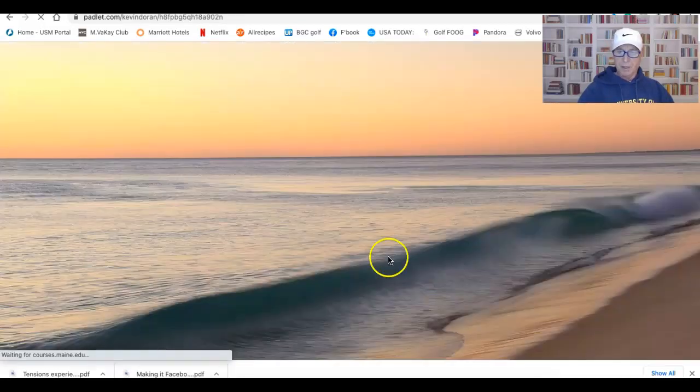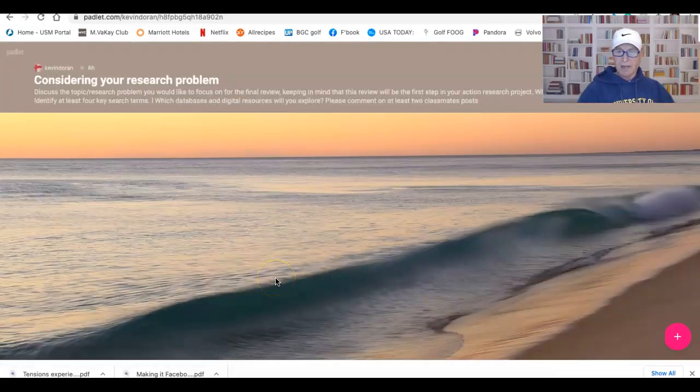Okay, so now I am in Padlet. And for those that have never been here, you can see up here, considering your research problem. Discuss the topic research problem you'd like to focus on for the final review. That's kind of the first part. And then the second part: what are some of the keywords that you're going to use when you're looking for research?